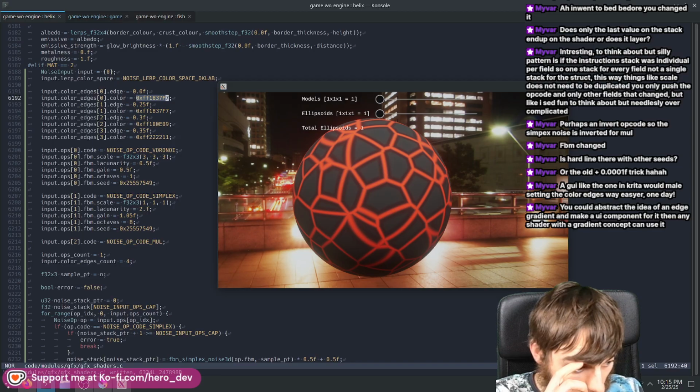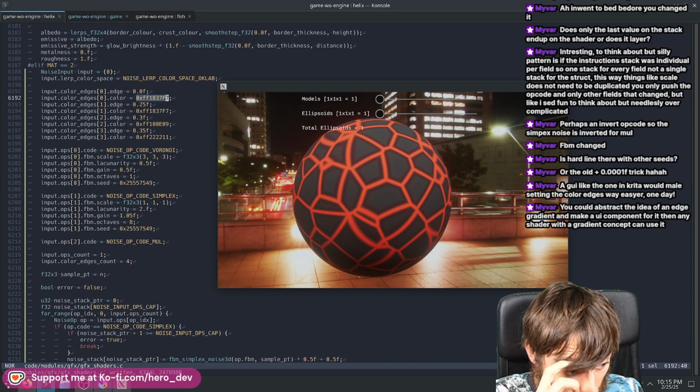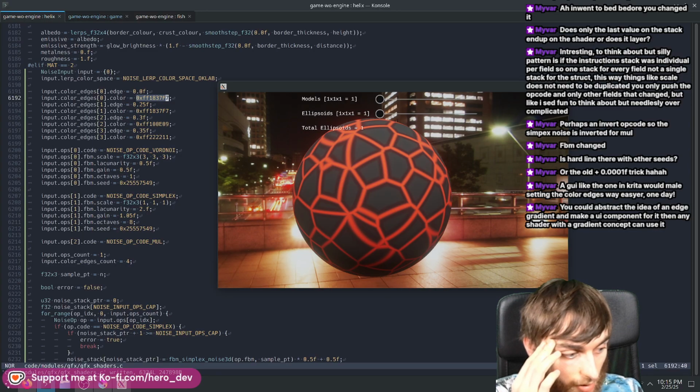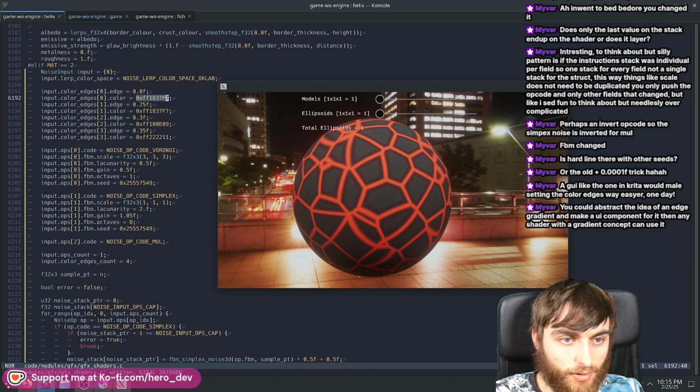You can abstract the idea of the edge gradient and make a UI component for it. Then any shader with a gradient constant can use it. Yeah, that's a good point. It probably is going to be quite reusable, actually, isn't it, for materials? Yeah, that wouldn't be a bad idea.